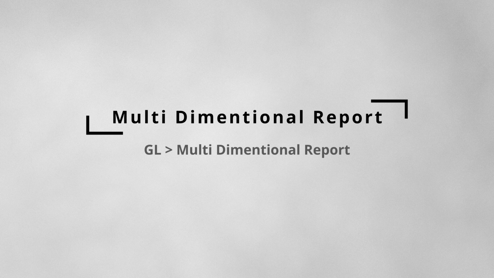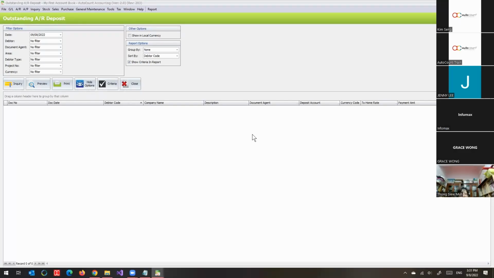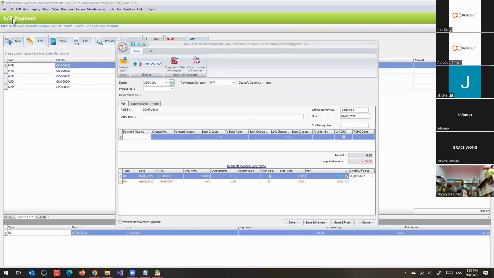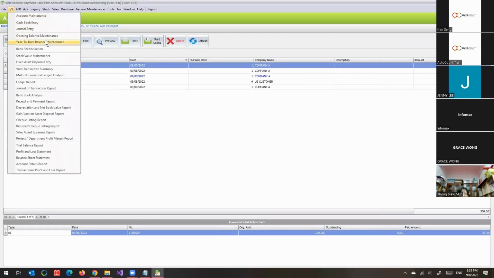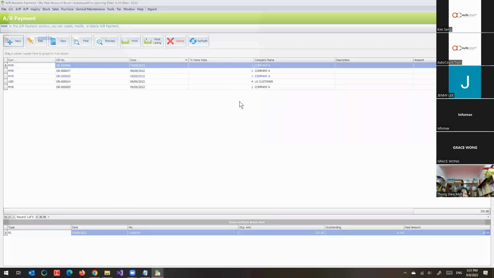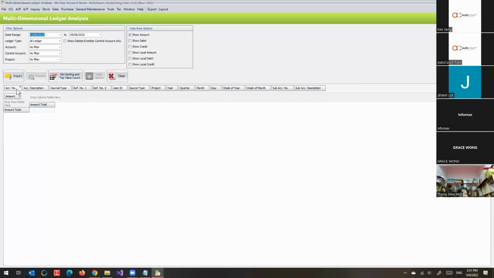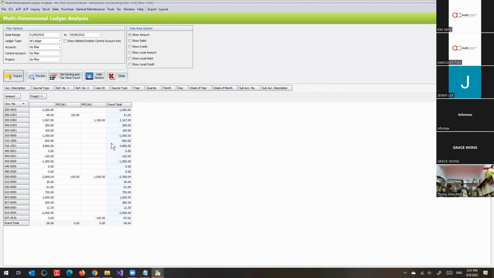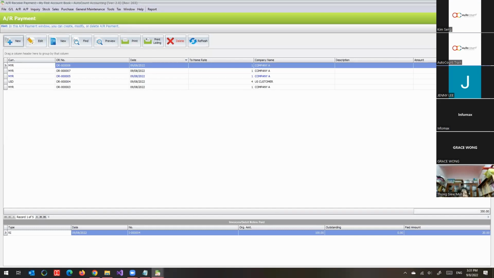This one is still considered a basic training, so I won't be covering the multi-dimensional part. That one is more on how you can drag and arrange your report. You just drag the column, like here, project, then you inquire your result out. It should be quite flexible for anything that you see as multi-dimension, so you can rearrange the columns how you want it.